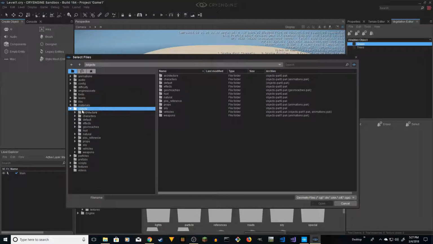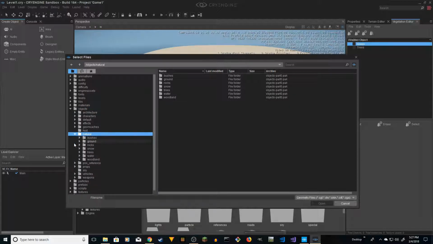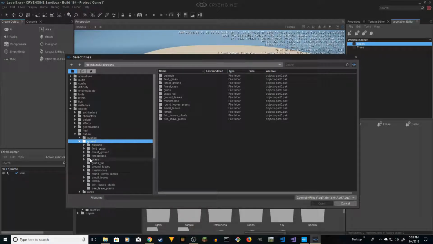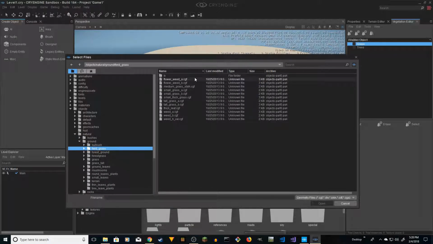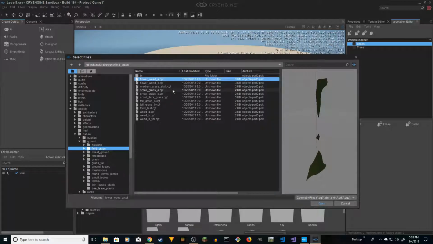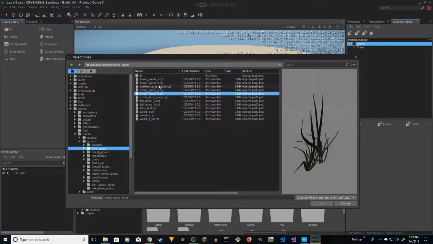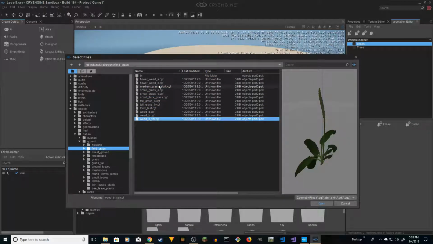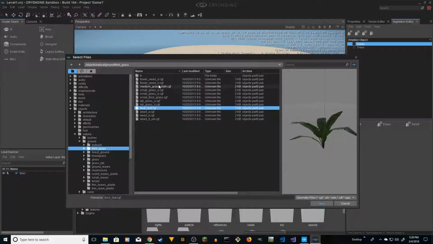If I go to objects, then nature, ground, and see ground, field grass. If I click on grass, you get to preview what kind of grass you're looking at. I like these field grasses, so I'm going to browse over all of them.